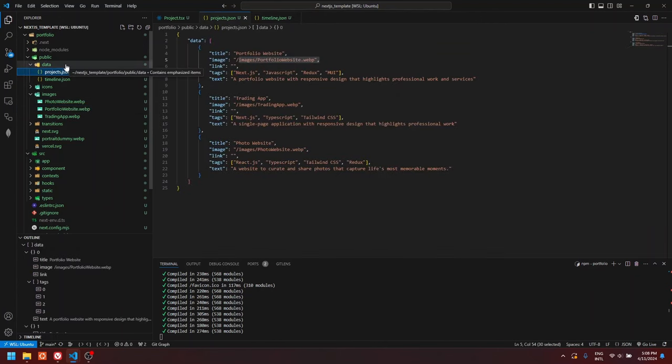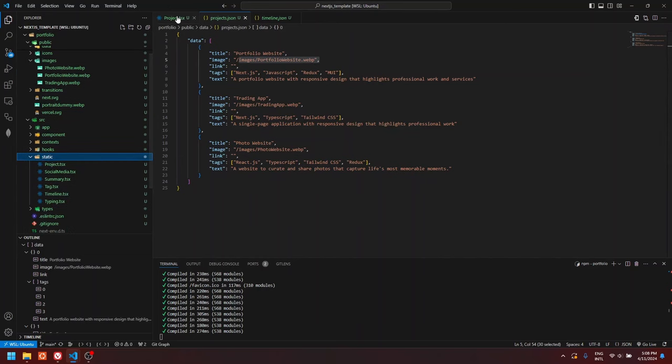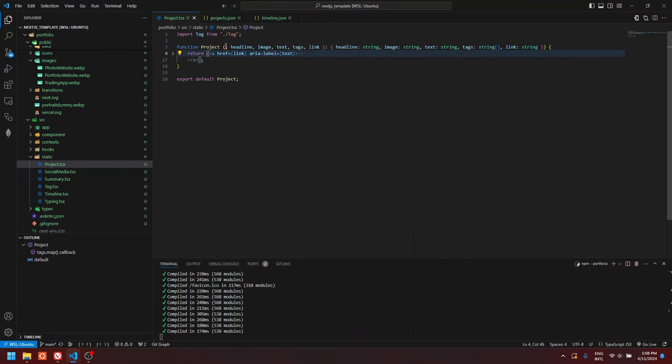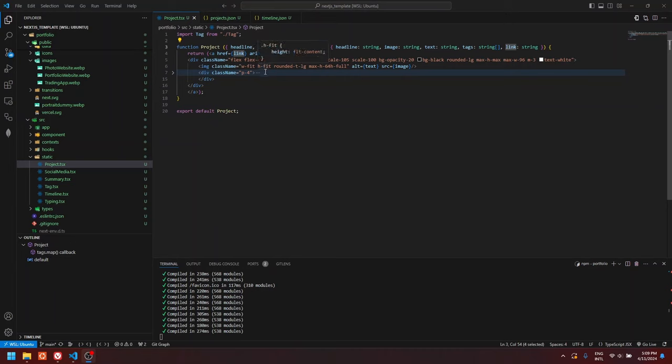Now for the project card, we have to create a new component in the static folder. This one is simply called project. It has five parameters which take all the information of the JSON, so the headline, the image, the text, and the link, which then will be visualized in the project card. So this component is a link. If we click on it, it will forward us to any site which you have added to your JSON file. So it can be a Git repository, it can be the actual website, it's up to you.